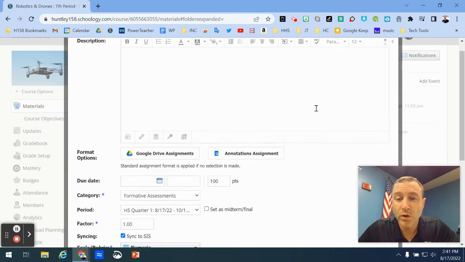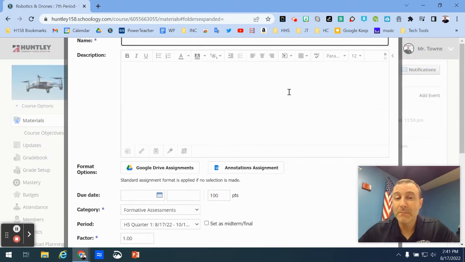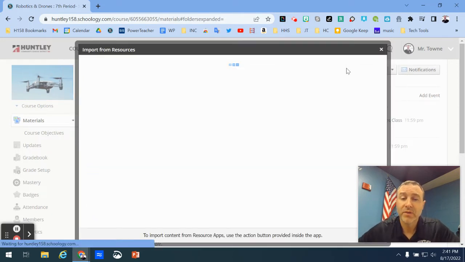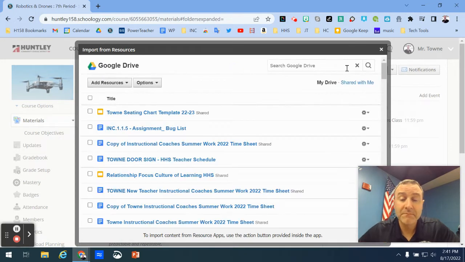Now, everything will work just fine if you embed it or you link it. So if you're using this button in here to insert content from your Google Drive, we found that these things embedded in your document will be just fine.